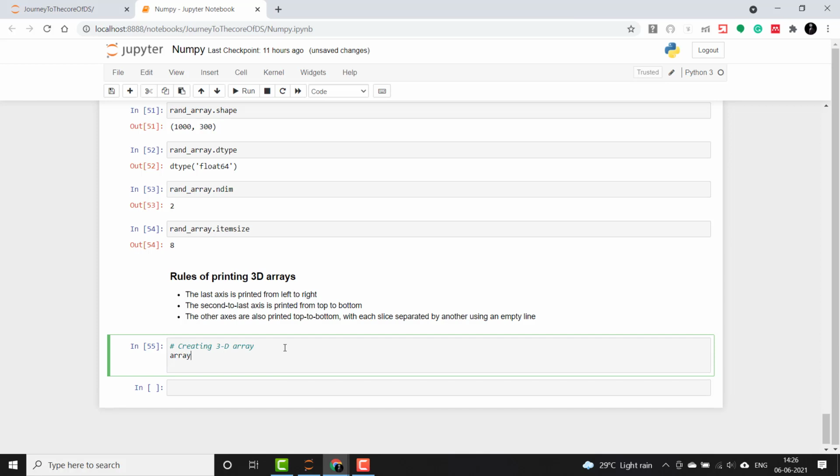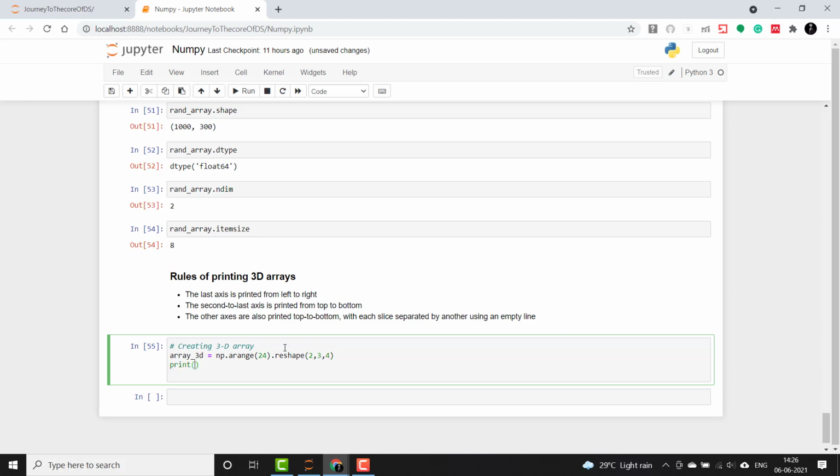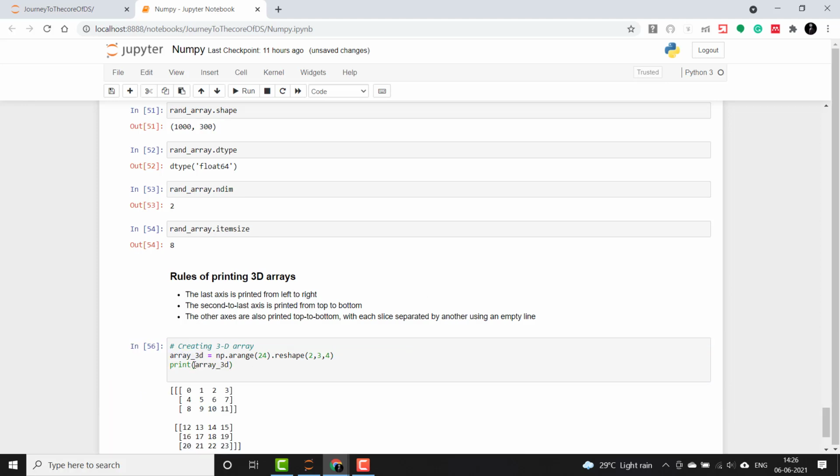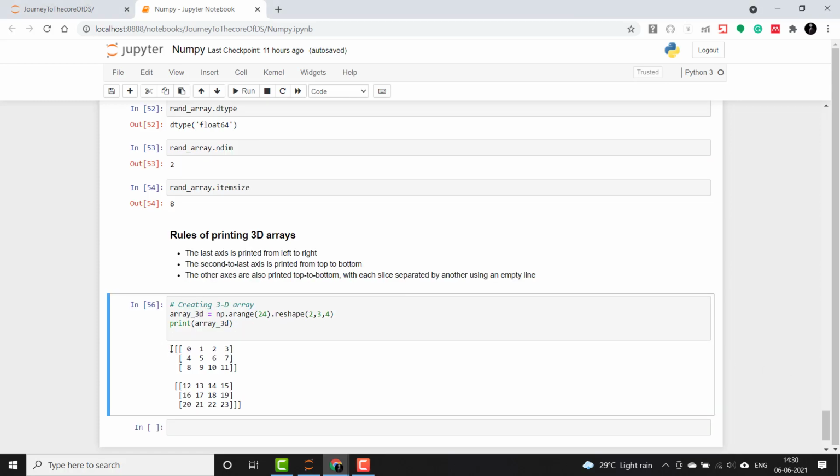Okay, so I'll give an example here and then we will check whether these rules are applicable. I'll say array 3D equals np.arange. I'm using arange just to specify the integer size, and I will reshape it to 3 dimensions, that is 2, 3, 4. Okay, and I will print this. So when I print this, you can see that it has extra brackets and a line also, and there are separate blocks of matrices. So 2 matrices are there.